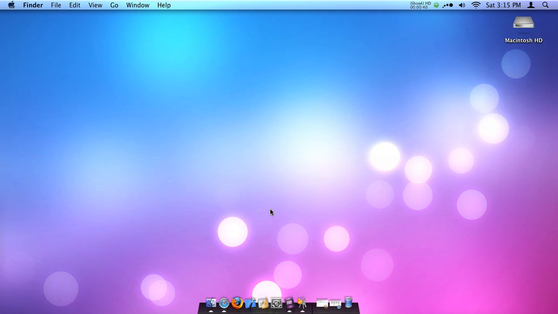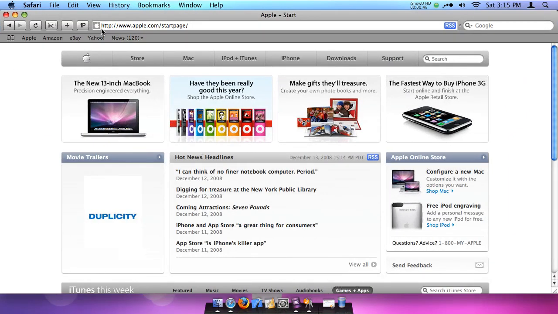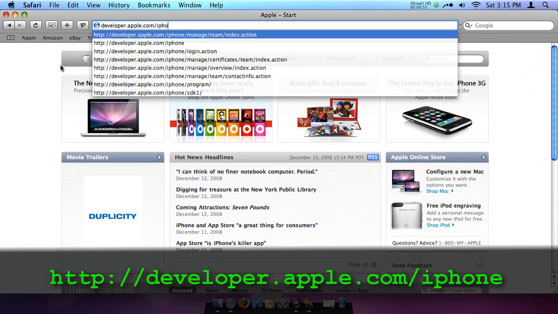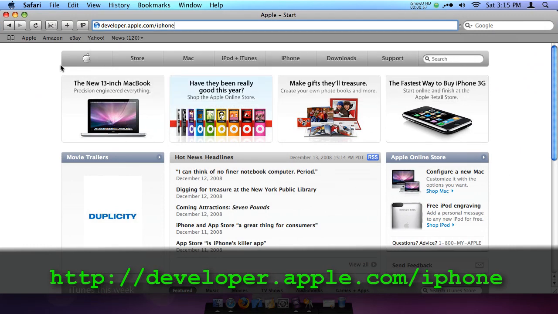So the first thing that you're going to need to do to set up your iPod or iPhone to be able to run development applications on it is you need to go to the iPhone Developer Center, which is at developer.apple.com/iPhone.